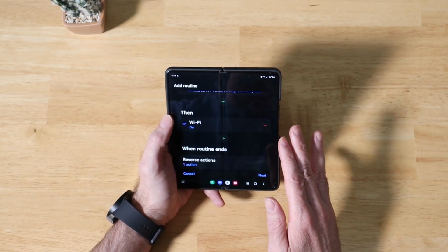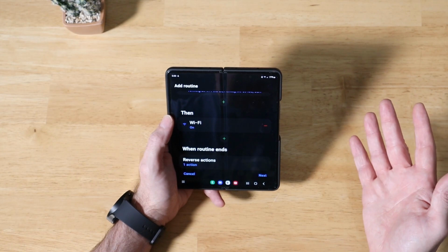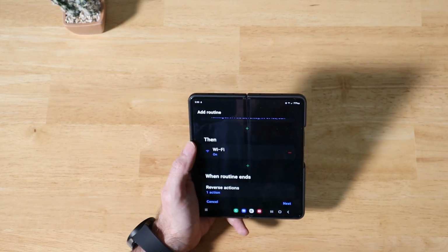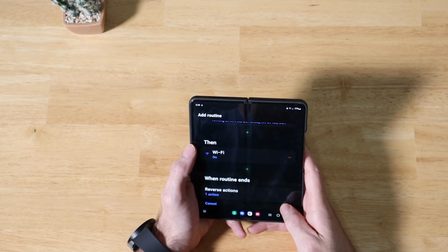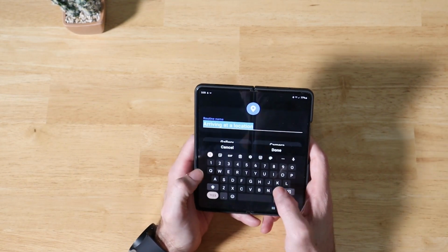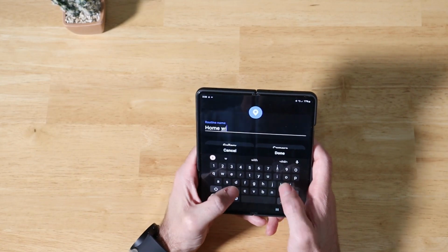So this is an awesome way for you to leave your home, the Wi-Fi will turn off, and then when you get back home, your Wi-Fi is going to turn back on. Pretty awesome. So we're going to go ahead and hit next here. All right. Arriving at a location, we'll just call this home Wi-Fi.